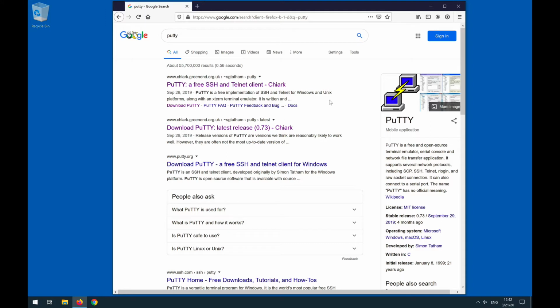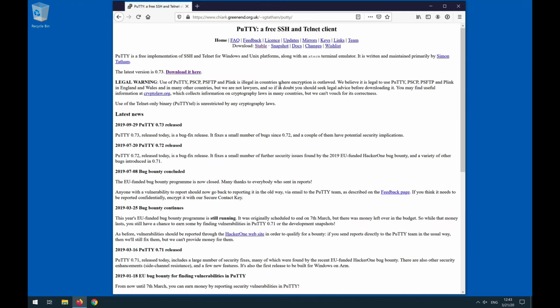You may see down here that there is a domain called putty.org. This is not the original website for PuTTY. The developer for PuTTY lives in the United Kingdom, so make sure that you go to the United Kingdom website that actually is the default here. So click on the first link.